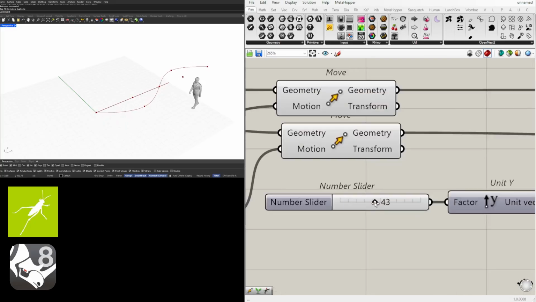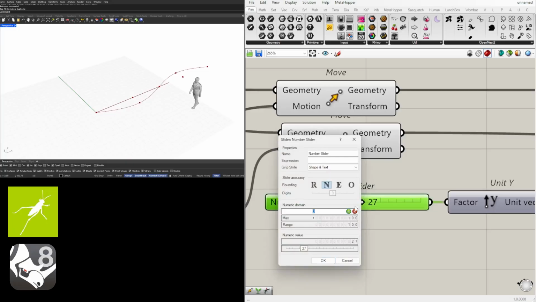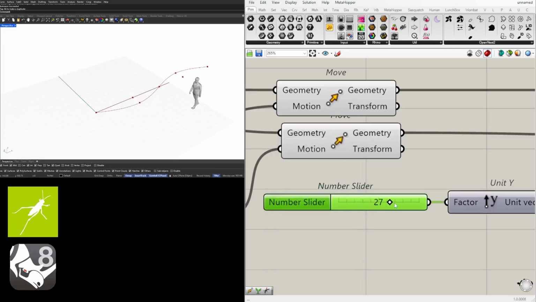And then with this one, the minimum and maximum here. And we can also go here to negative, from negative 100 to positive 100. So we can actually go the other way if we want to.